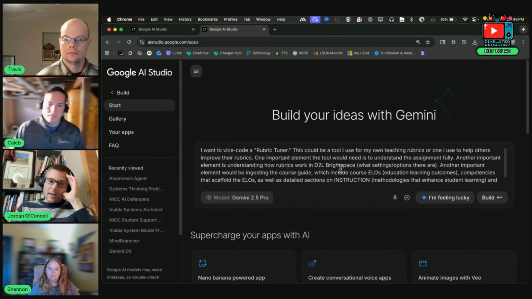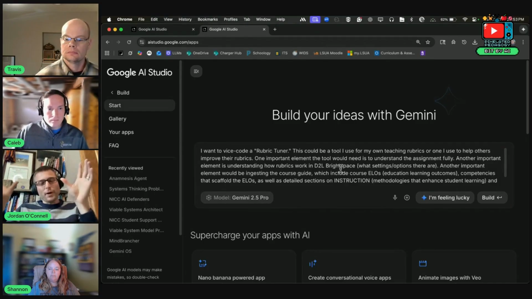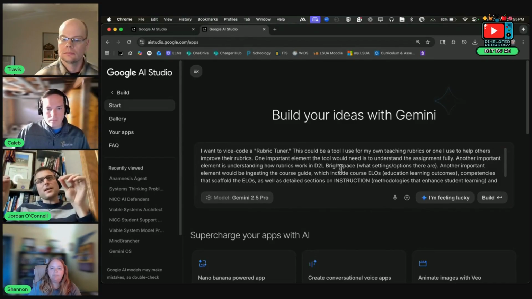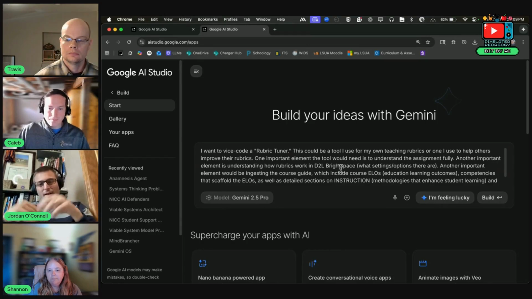I can't even imagine quite the shape of what I want to do with it. But I think the idea is I want to be able to describe my assignment. Shannon, you're an instructor, throw ideas at me. I want to describe the context, like the class, the outcome I'm trying to teach to, the education learning outcome, the major course objective, the CLO, whatever it is. Maybe even give it a sample rubric, or maybe just assignment descriptions, and have it either generate a rubric for me or improve a rubric.